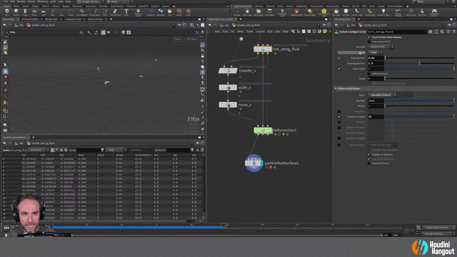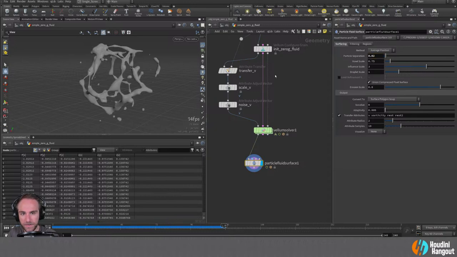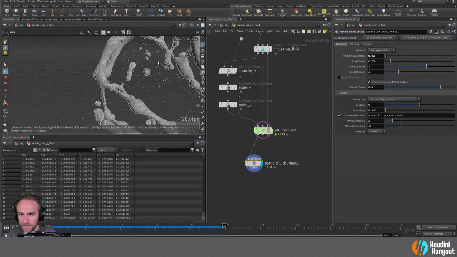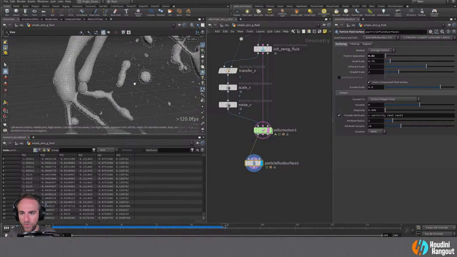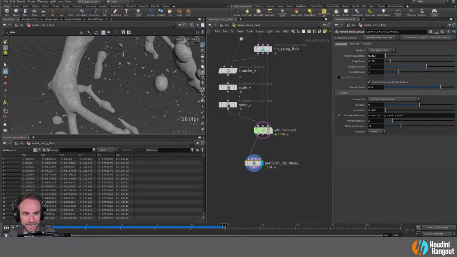So again, we're going to do 0.02. We'll start there. What I'm going to do is just template this so I can see where my particles are. And we can see that they're not quite going out to the surface here, which is not what we want. So let's just tweak these a little bit and see where we can get. Now with the particle separation at 0.01, it's looking a little bit better. In fact, it might even be a little too much.